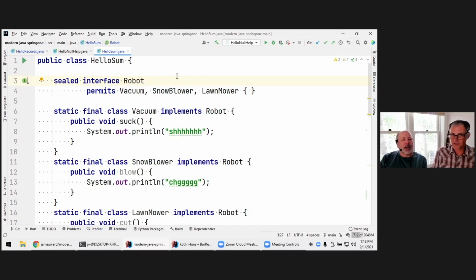So the idea is that you want the compiler to be able to say, have you covered all the cases? And so by saying that it's sealed, you're saying, here are the only subclasses that are available for robot. So if I write an expression, this is working up to better switch statements, that is switching on robots, it goes, well, you covered vacuum and snowblower, but you didn't cover lawnmower.